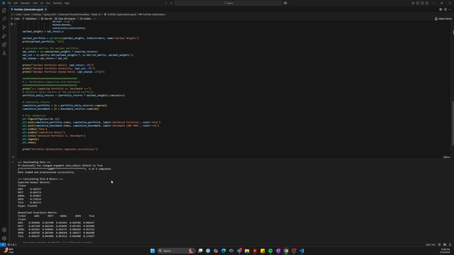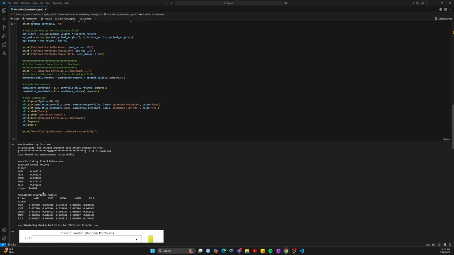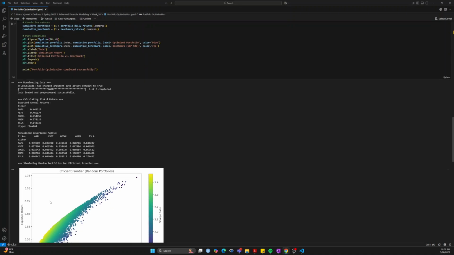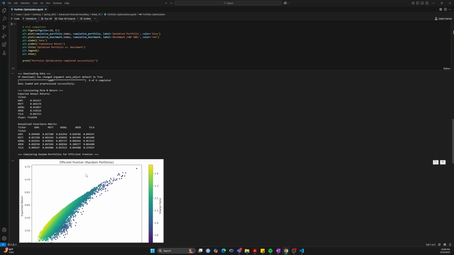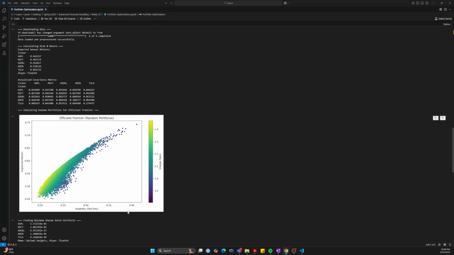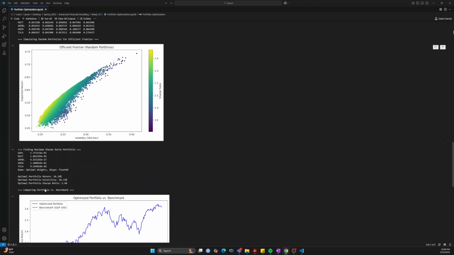So then we scroll down. We have our expected annual returns, and then we have our annualized covariance matrix, and then we simulate random portfolios for an efficient frontier. Here we see the color signifies Sharpe ratio, the x-axis is volatility, which is standard deviation, and then we have our y-axis, which is expected return. All right, and then we scroll down.